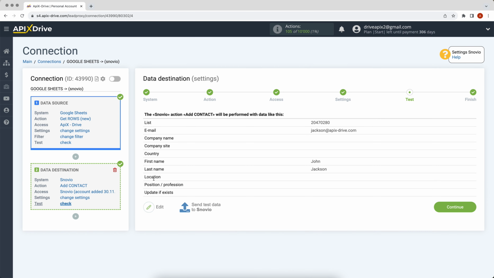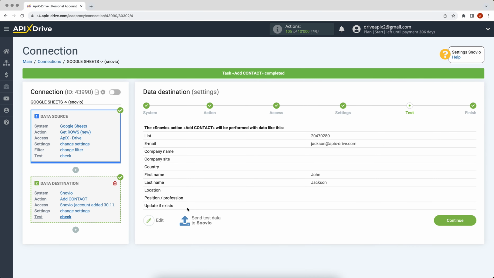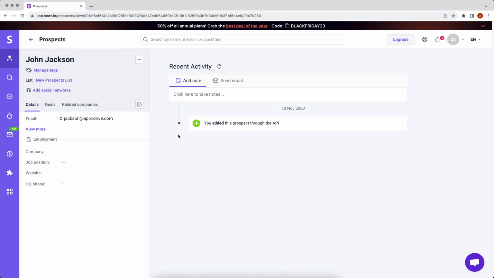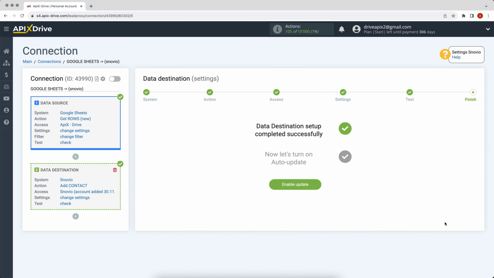At this stage, we see the test data that will be sent to Snowio. In order to check the correctness of the settings, click Send Test Data to Snowio. Go to your Snowio personal account and check the result. If you are satisfied with everything, return to the ApiX-Drive service and continue setting up. At this point, the data reception setup has been successfully completed.